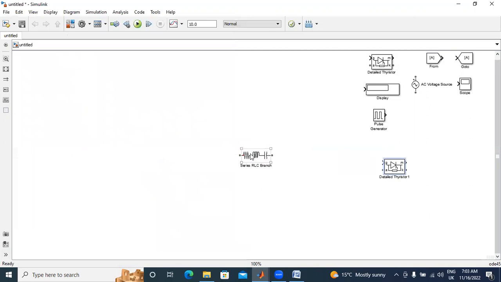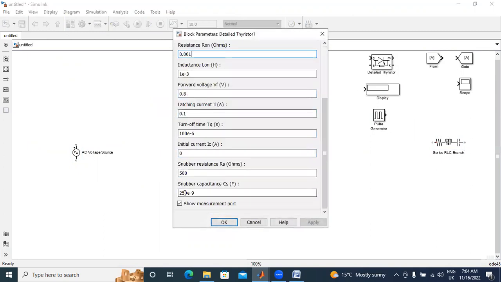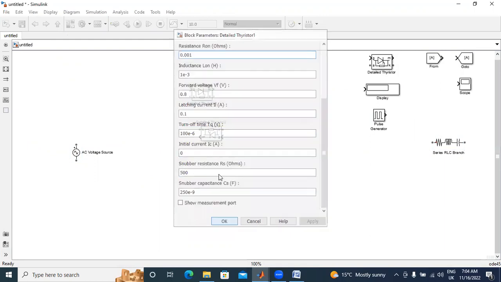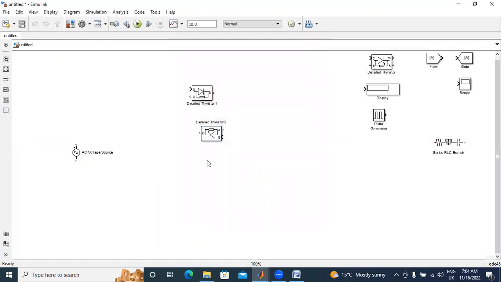Now I will start giving connections. First the voltage source, here a thyristor, and we'll take another thyristor. We will connect these two thyristors in anti-parallel. We'll remove this measurement port, and in this thyristor also I will remove the flow measurement port. Give connections anti-parallel with two thyristors.